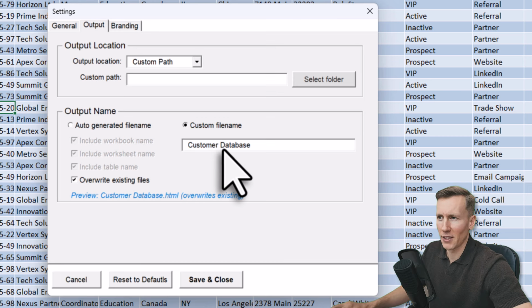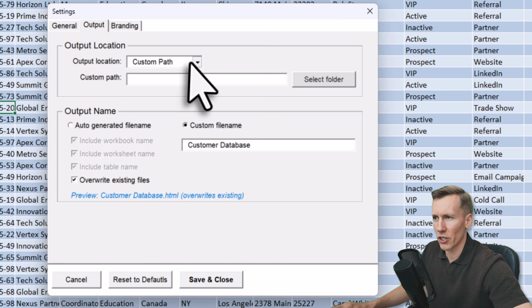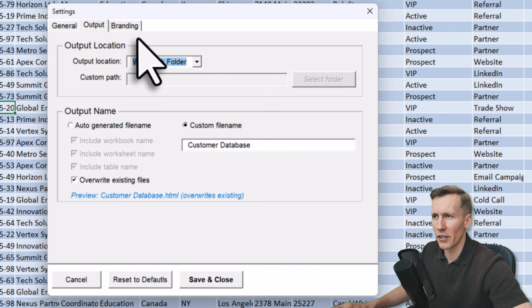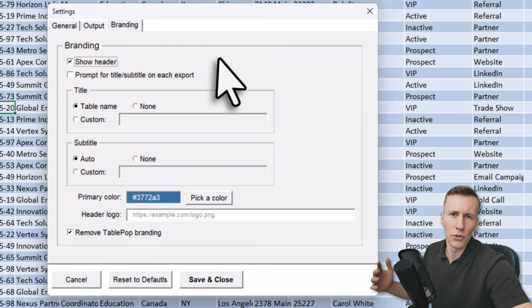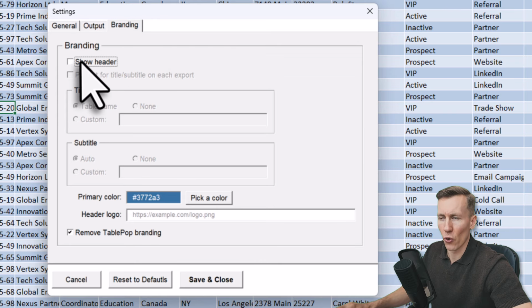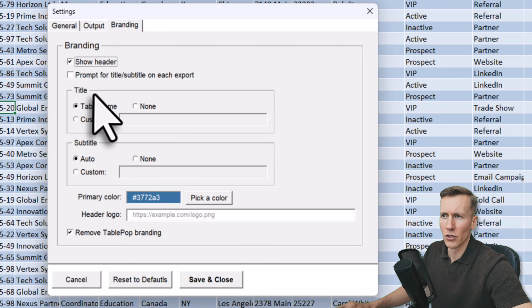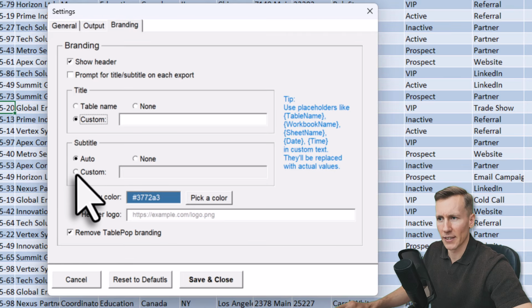Okay, and with that in place, let me actually switch back the output location to the workbox folder and show you the new branding options. So here in the branding section, you can now show or hide the header and also specify the title and the subtitle. So the title, for example, was always the table name, but if you want, you can now also pick a custom title and also a custom subtitle.